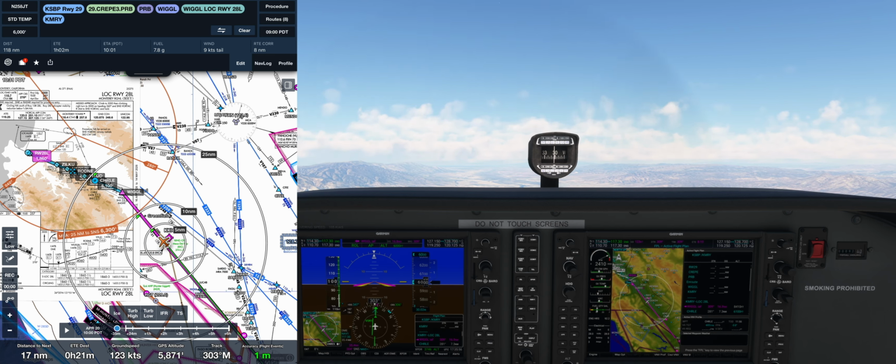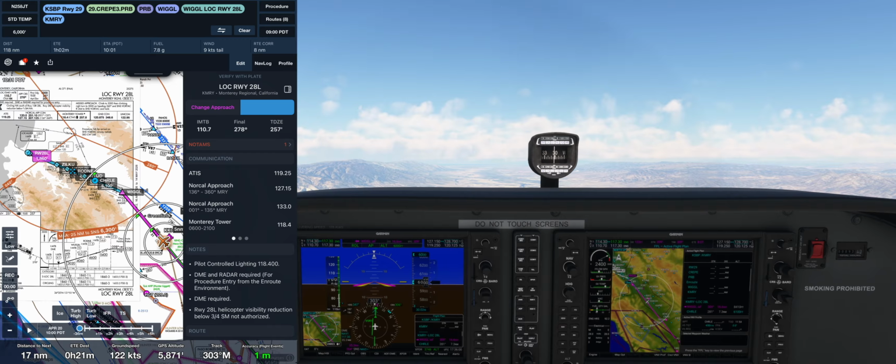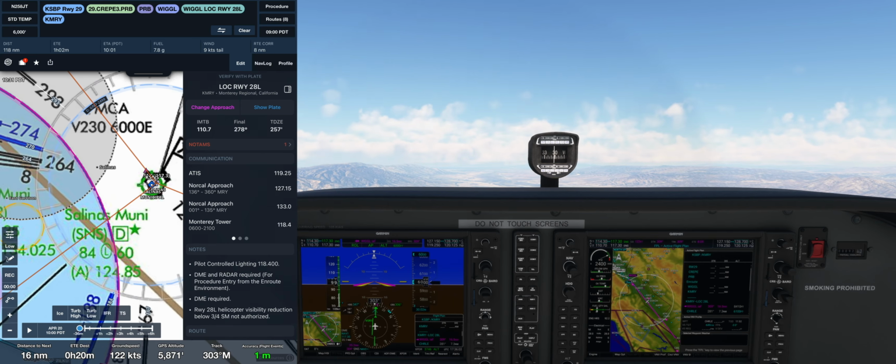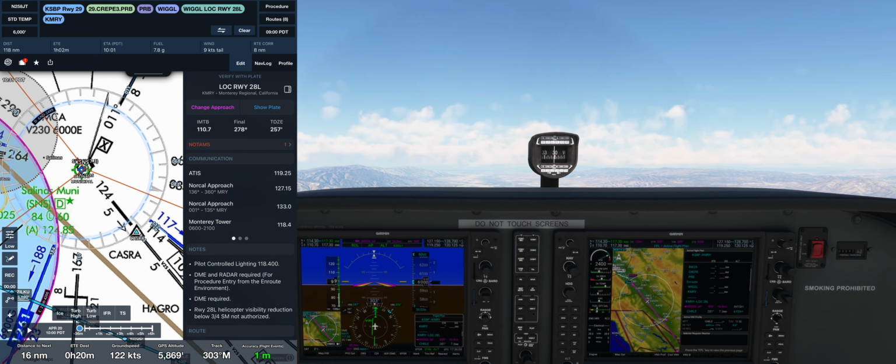Now that we have the initial clearance for the localizer approach into Monterey, we're going to end the enroute segment of this flight. In the next video, we're going to start off our approach and we'll talk about the localizer and deep dive into why it is a non-precision approach.